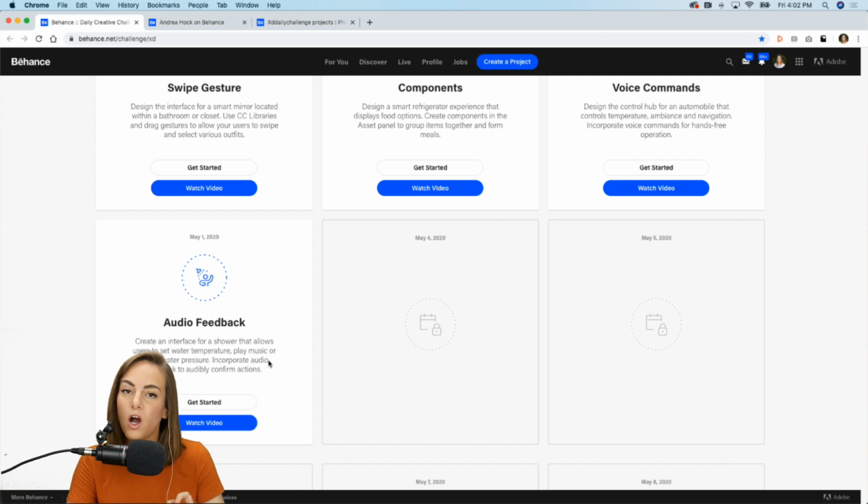And we're going to focus on audio feedback. So if you've never done that in XD before, it's really cool. I'll show you how to do it.